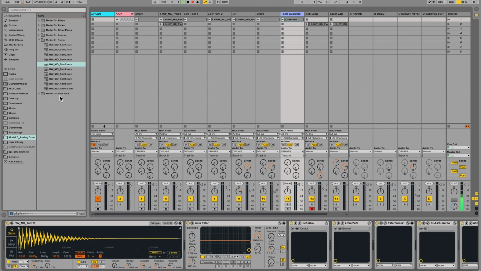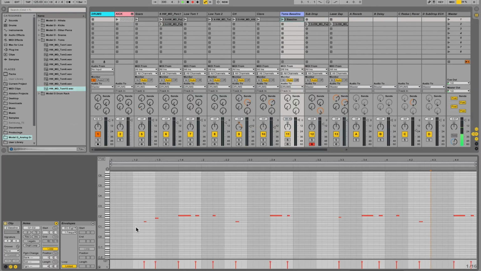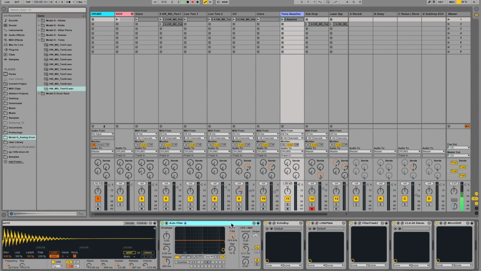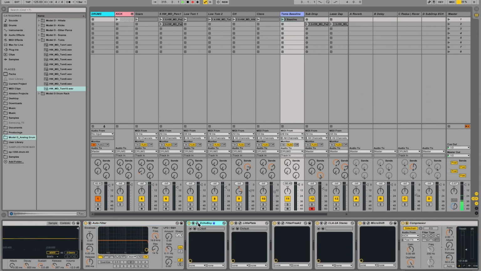tom 10 because I really liked the sound of that one, like this. I think I played it very low here. Well, 2 octaves lower than C3, which is the original pitch of the sample. So I wanted to have a bass line, so I have to play it low, right? Some auto filtering, it doesn't do anything right now, doesn't matter.